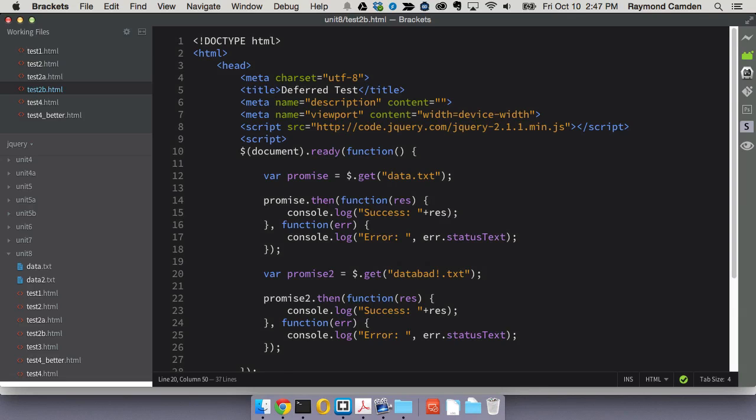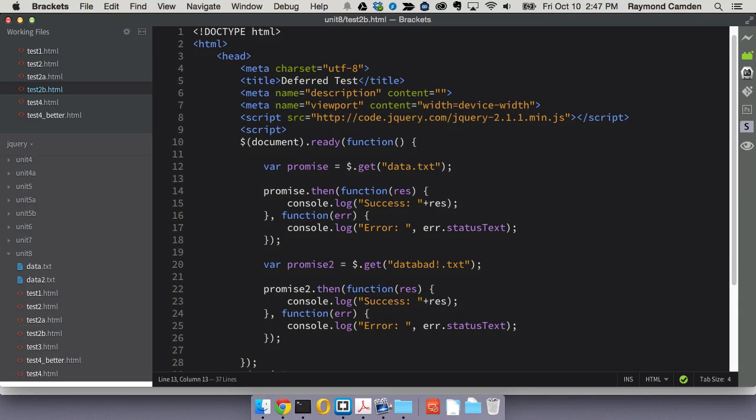Now I have 2 promises, one being run when I do a get on data.txt, and one when I do a get on bad.txt. You could probably guess what's going to happen. For the first one, the success will fire, and for the second one, the error will fire.